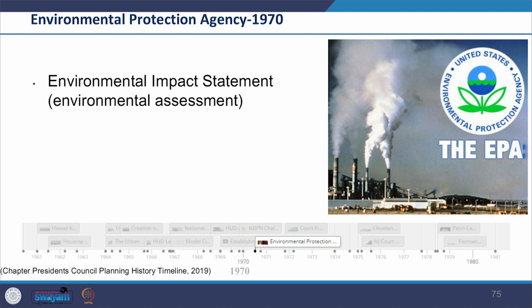So, in 1970, we see the Environmental Protection Agency was established. President Richard Nixon proposed the creation of the Environmental Protection Agency to examine and counter the impact of humans on the natural environment. The EPA administers federal environmental regulations that can impact planning projects, such as an environmental impact statement. You must be familiar with environmental impact assessment, EIA, or an environmental assessment in the US context.